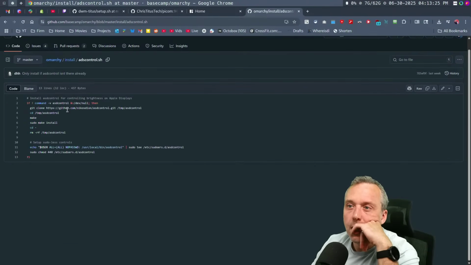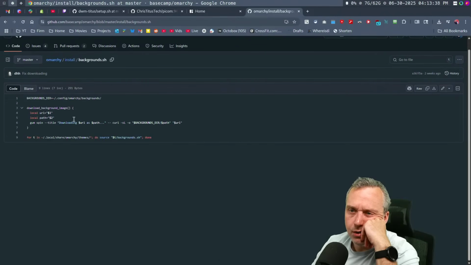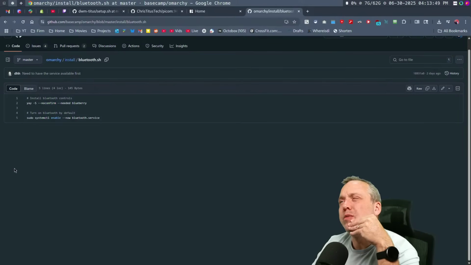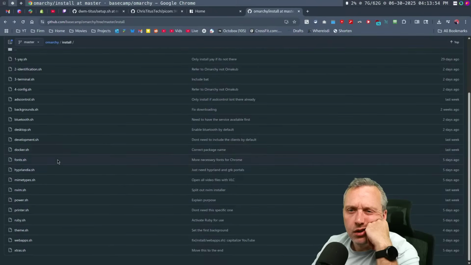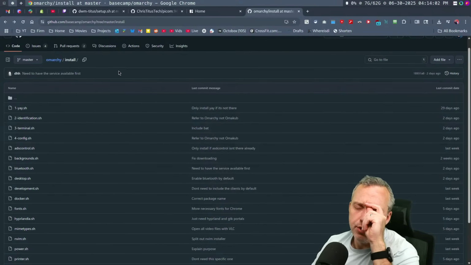What the hell's that? Oh, Apple displays. He's using an Apple display on Linux. I guess he is a millionaire, so I guess that makes sense. Backgrounds. Bluetooth. Blueberry. I've always used Blueman. I wonder what Blueberry is. I need to take a look at that. Oh, jeez. Yep. I think we got some work to do on next stream. Next stream. Okay, next stream.